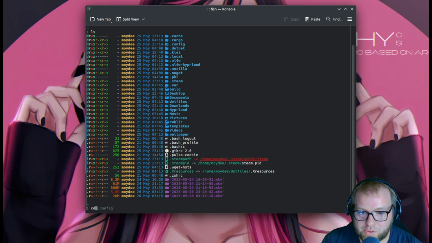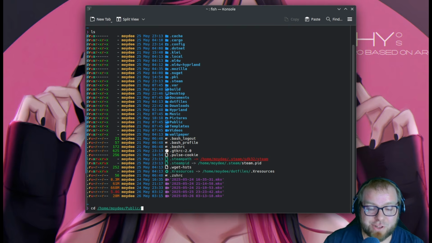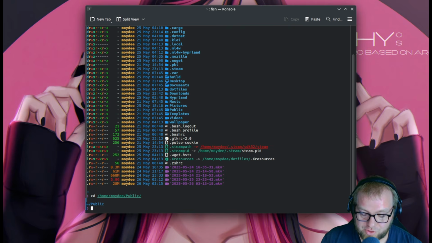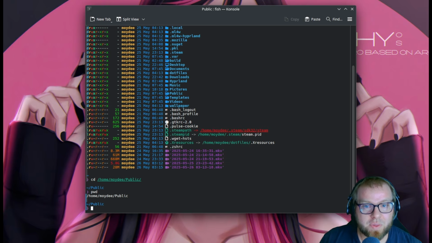So if we wanted to change to something like desktop, actually we'll do one that I haven't done recently, something like Public, capital P, because it is case sensitive. Within the fish console, it can actually autofill things for you. So if you click on the right arrow key, it'll finish it out for you. And then that'll take us straight into that. If we type in pwd, print working directory, it'll show that we're now in the Public folder.